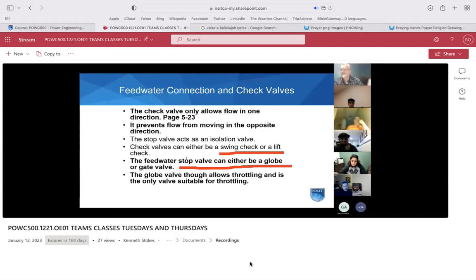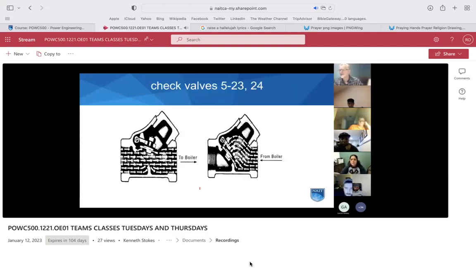A feed water valve can either be a globe or gate valve. If it's called a stop valve, it's probably going to be a gate. And a globe valve allows throttling and is really the only valve suitable for throttling in most cases. There are newer materials now, and we'll see a lot of types of valves that we would never have used for throttling in the past, used quite a lot. Example, ball valves.